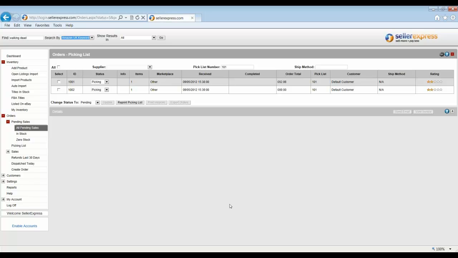You don't have to print it now. Hit the print button if you want to print it. Hit cancel to print it later. So we'll just pop over to the picking list now.